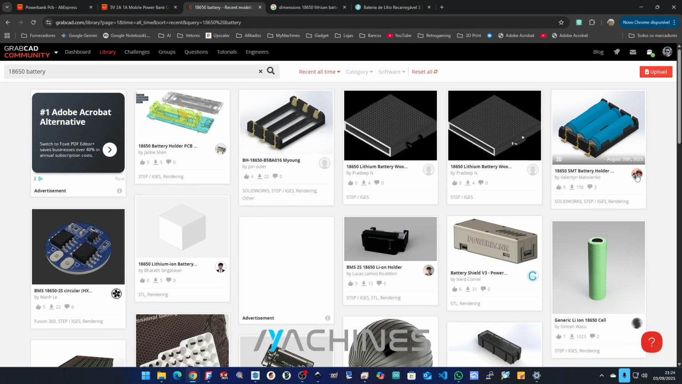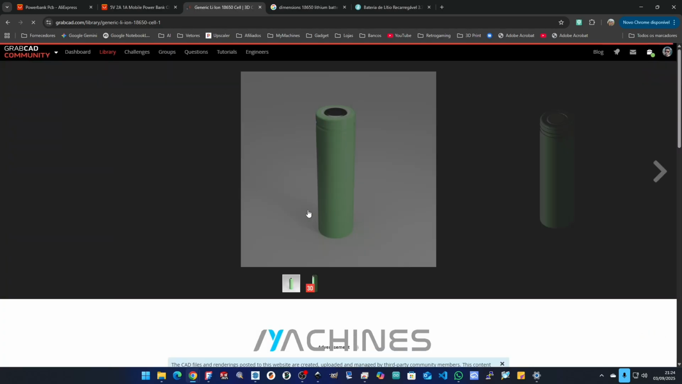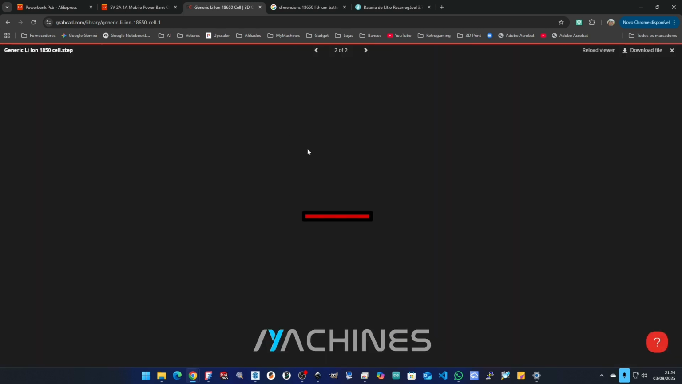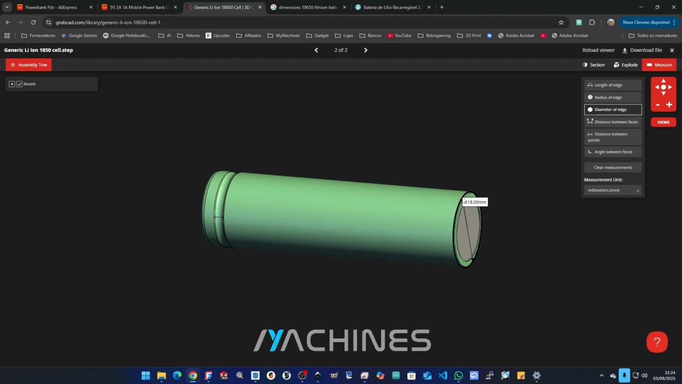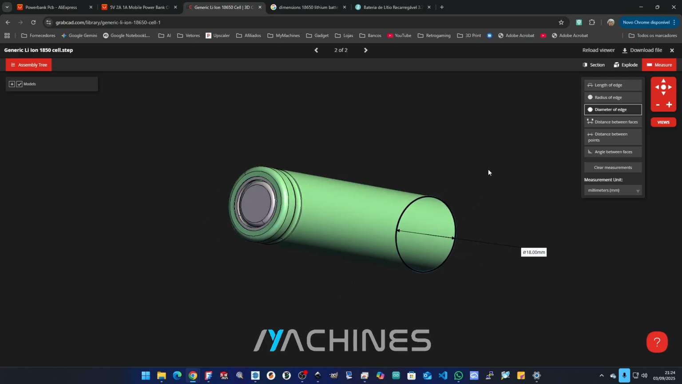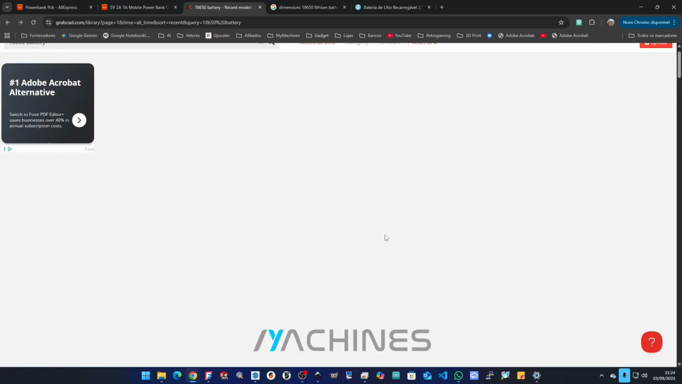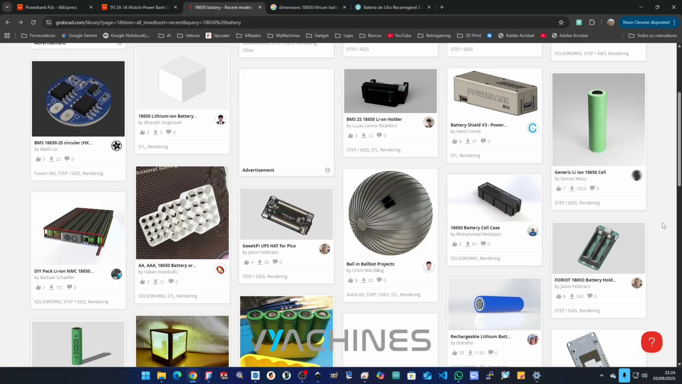So let's see, maybe this one, generic. Let's see what we have here. And this looks thinner. Let's measure this to make sure. Measure diameter. Okay, it's not correct either. Okay. Let's try a different one, maybe this one.